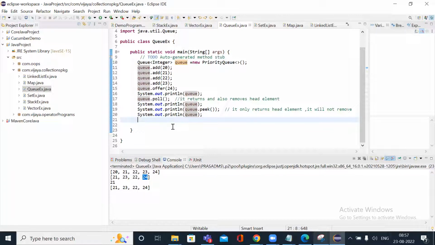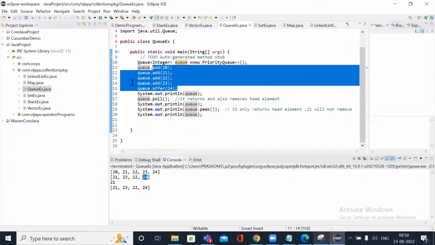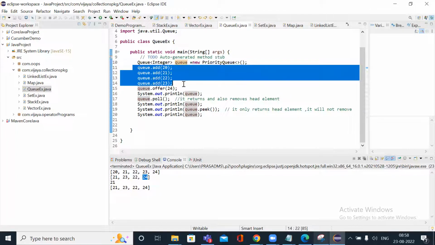What doubt you have? In which point you have doubt? What is your doubt exactly in queue? Removes head element, sir. Yeah, here head. Which is the head element here in this queue? Which one you added first?